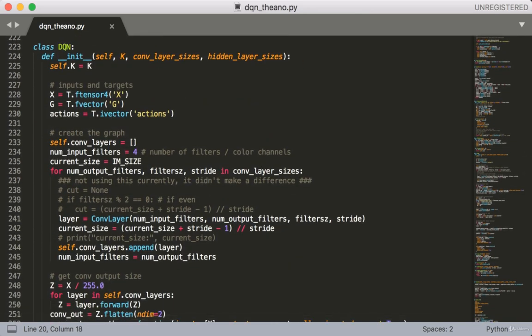Next, we have the DQN class. The constructor does a majority of the work, so this is the function you want to pay attention to. As input, we take in the number of outputs k, the conv layer sizes, and the hidden layer sizes. First, we assign k to an instance variable. Then we create Theano variables for the inputs and targets. The input is x, which is a 4-dimensional tensor. The targets are g, which is a vector of predicted returns. And we also need the actions, which chooses which output node should be used for the prediction. This is also a 1D array, but of integers instead of floats.